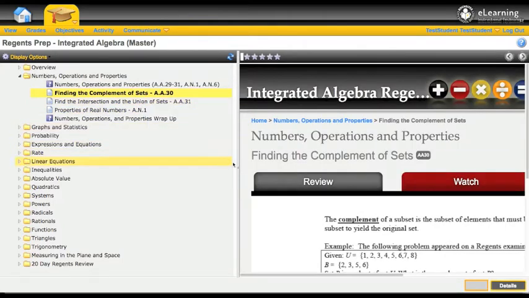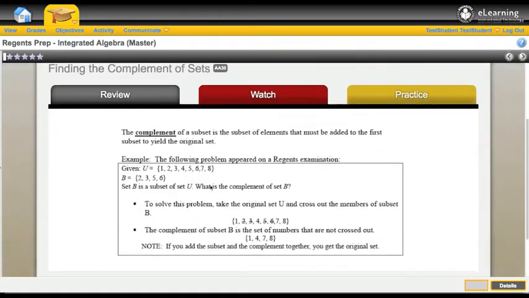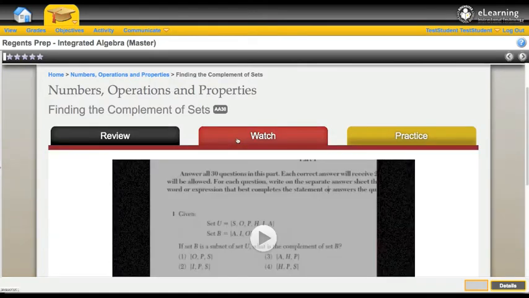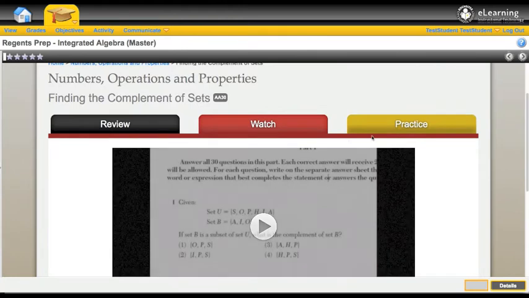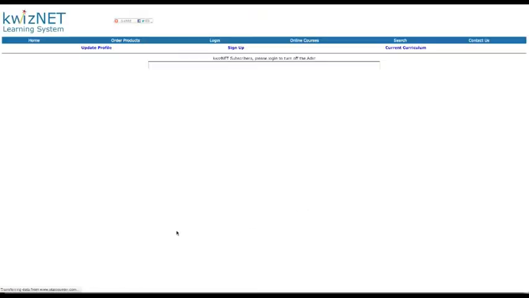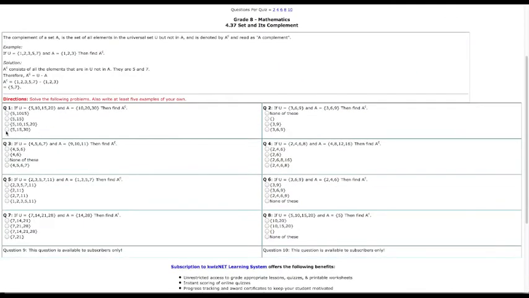If you click on the lesson page, there is a review of the material on that standard, a video of a teacher going through a Regents exam question on that standard. It may be a question they have seen or a new one on that standard, and additional practice questions for the student to attempt, submit, and review their score on.